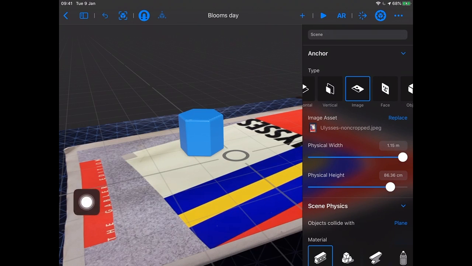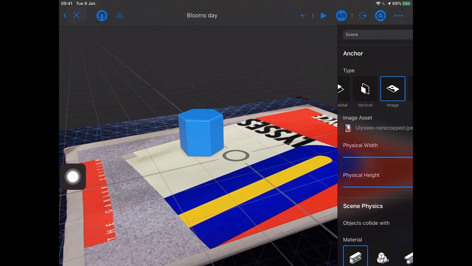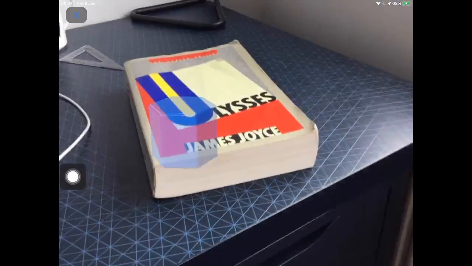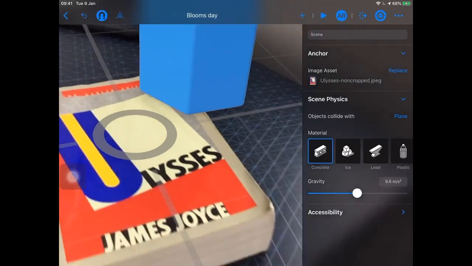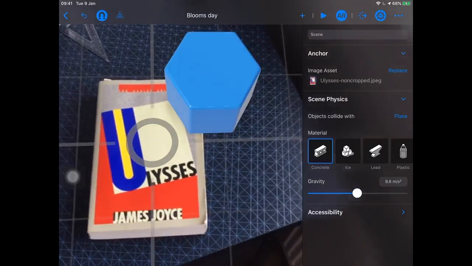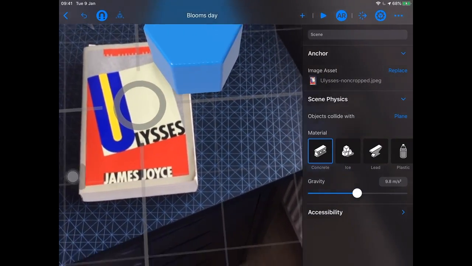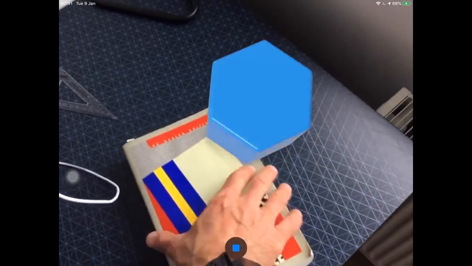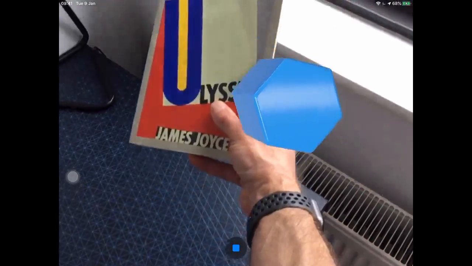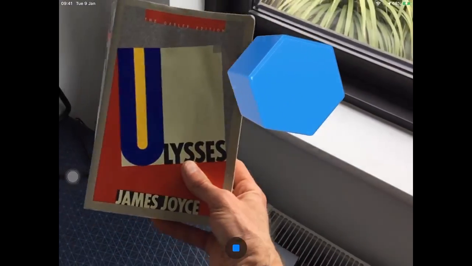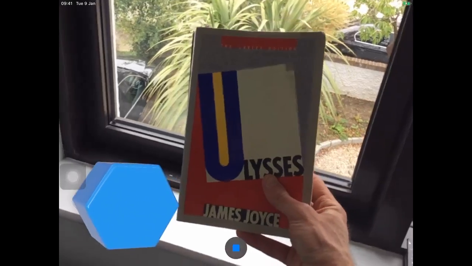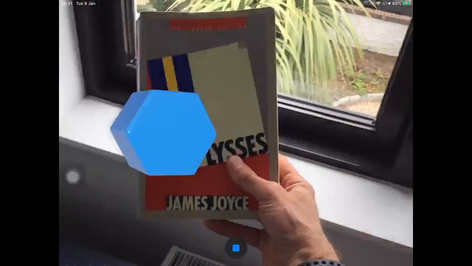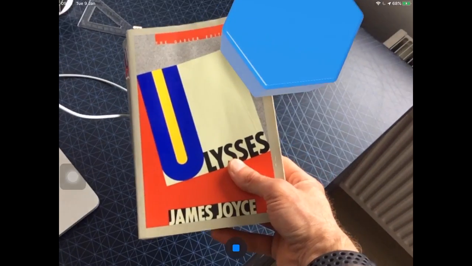Now we can see our image is showing up on the screen. Physical width is still 1.15 meters. Let's try playing this again and see if we can detect it. Okay, all right, cool. Well, it detected it. That's not bad. If we hit play, there it is. If I pick this up, it's a little jittery, but now it's not following my book anymore.